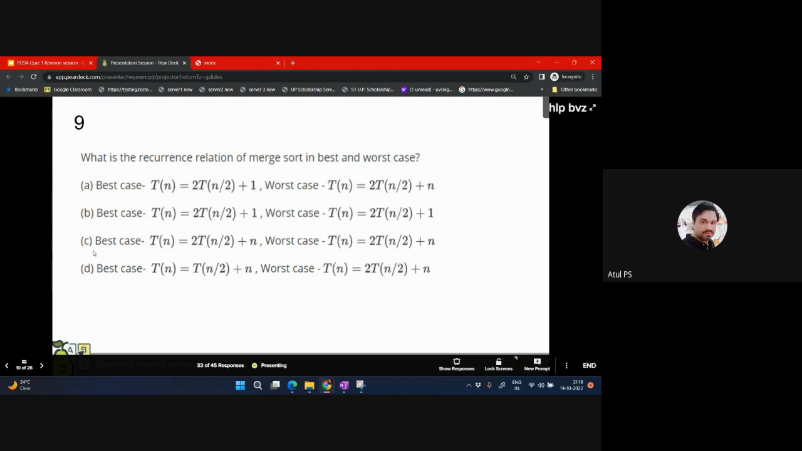So here, in option C, we are dividing the problem into two problems every time, and each time we perform a merging operation, which takes n time. So I think option C, 2T(n/2) plus n, represents the correct recurrence relation in both cases. Yes, C is the correct answer.